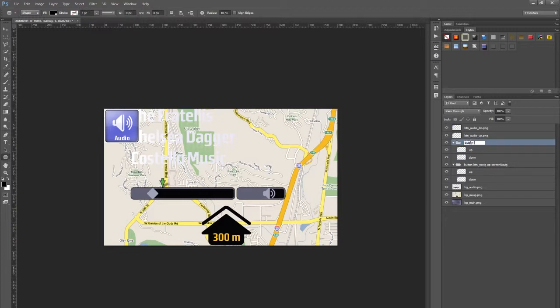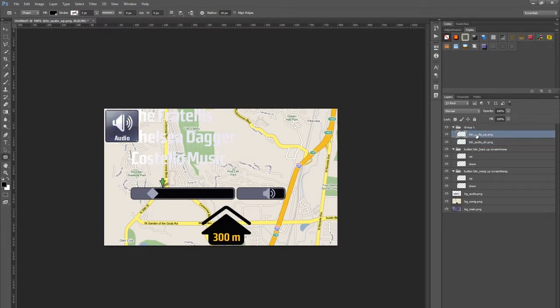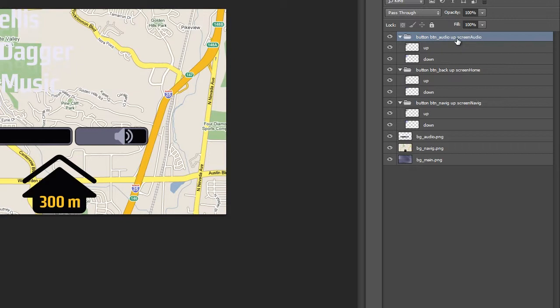button, btn back, we'll call this back, up, and screen home, because this will take us back to the home screen. And then just one more time, group these two, put up above down, up, down, button, btn audio, up, screen audio. There we go, if I don't fat finger it, right? Okay. So button btn audio up, screen audio, button btn back up, screen home, button btn navig up, screen navig, each with their own up and down state.